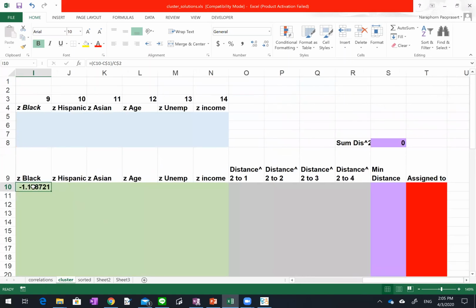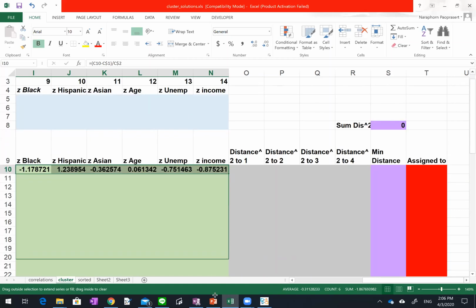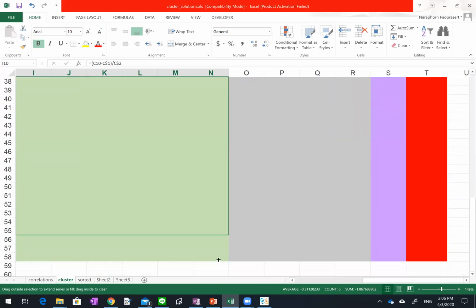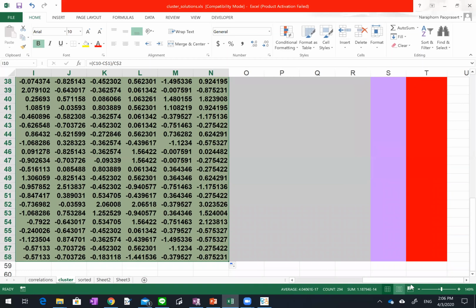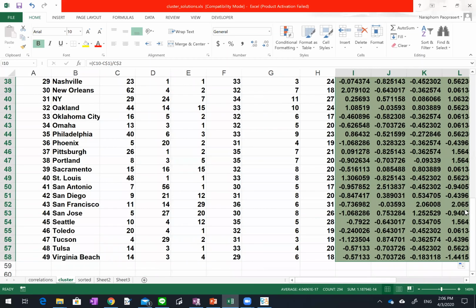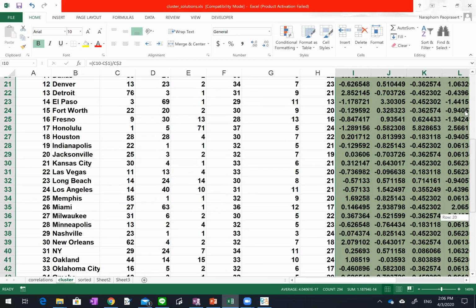If you select cell I10, put your mouse at the bottom right corner, hold down the mouse and drag to the right, then you can find the z-score of all the data that you have. Then you again put your mouse at the bottom right, hold down the mouse, and drag it down. By doing this, you can calculate the z-score of all the data that you have.